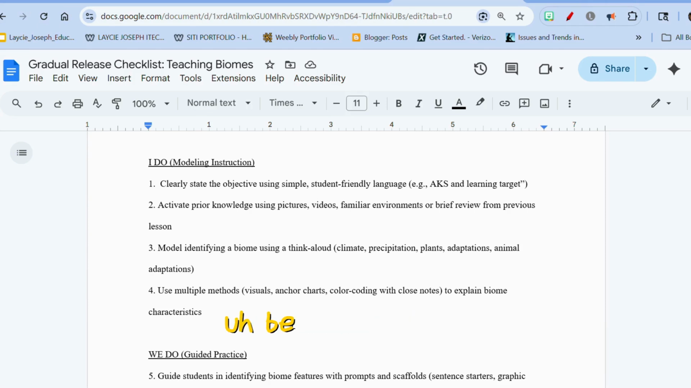Maybe we could take out number 4, because it says use multiple methods, anchor charts and stuff. The lesson is probably not going to, we're probably not going to get a chance to do that. So maybe we could take number 4 out. What do you think? Or you could just leave it in and then we will figure it out.